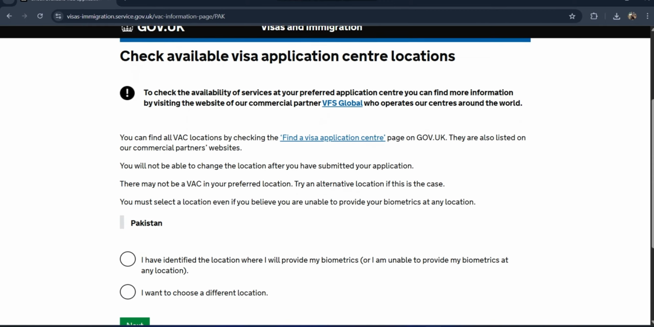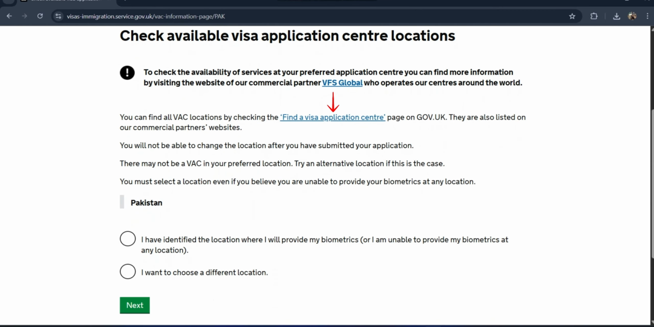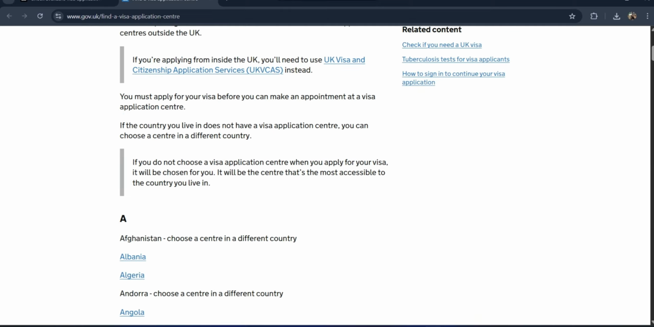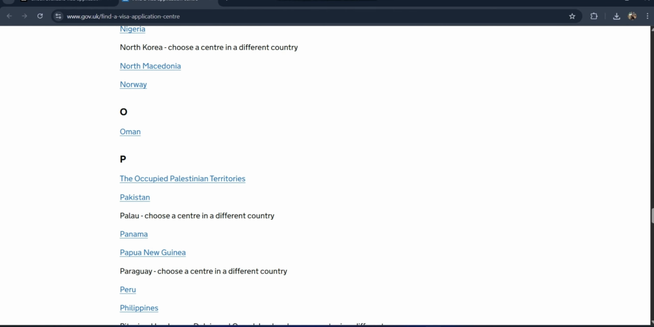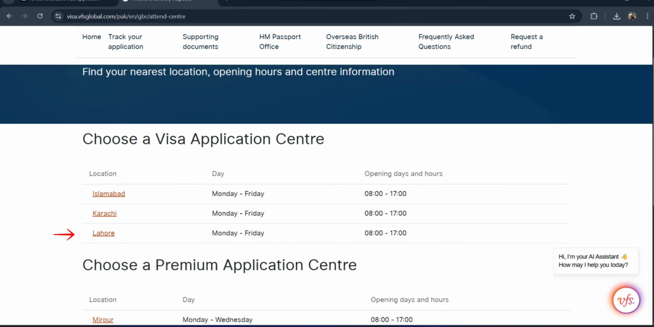On the following page, you can click the highlighted link to view where the biometric center is available in your country. The link will redirect you to another website. Choose the country from which you are applying so that accurate information can be provided.